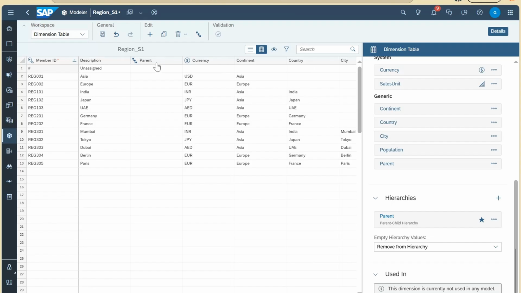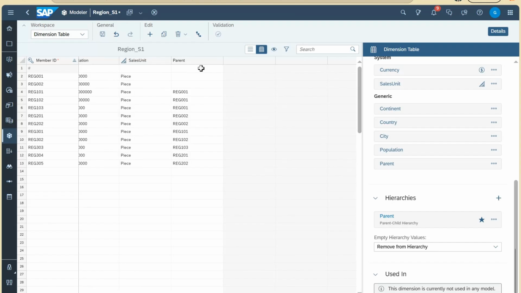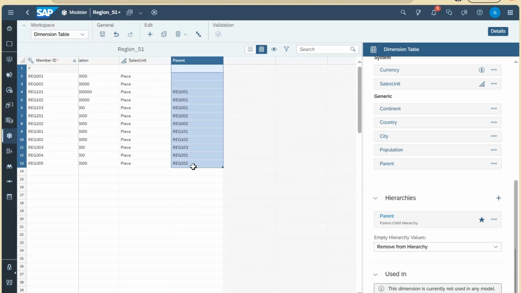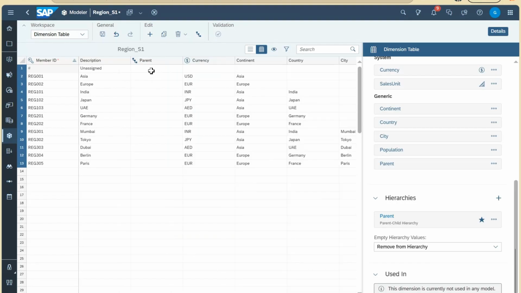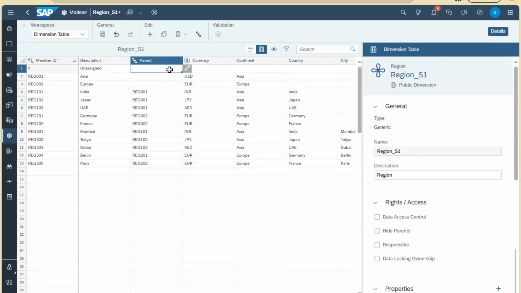So here you can see a parent is added. Here you have seen that we cannot use the existing one. It always asks to create a new one when we create a parent child hierarchy, because this is not of type hierarchy. So what we will do, we will copy the value from here using Control C and paste it over here. Okay, so this is our hierarchy.